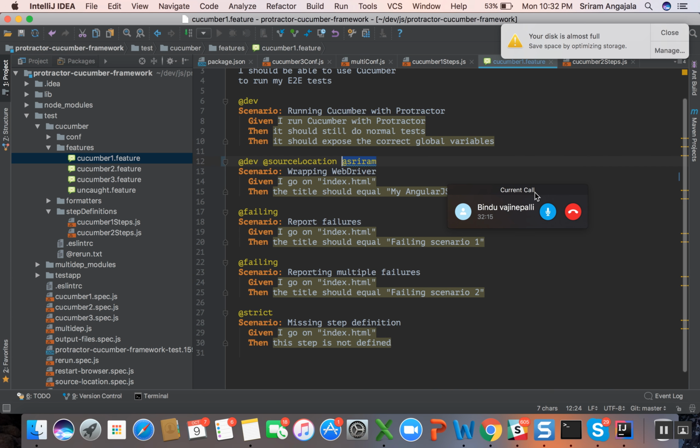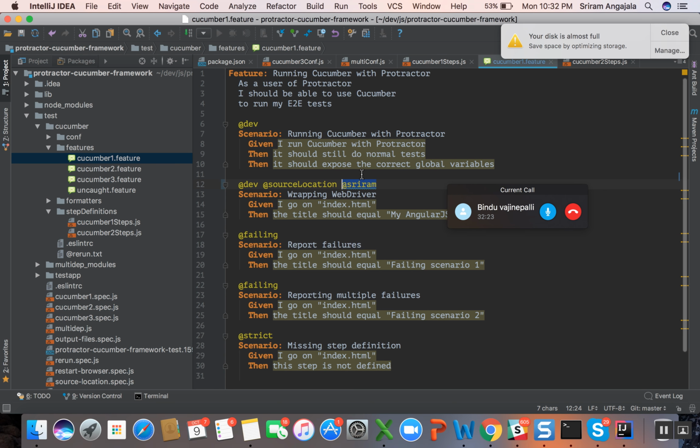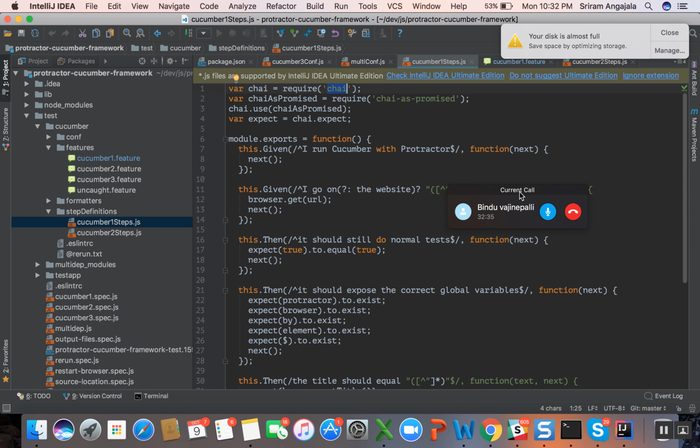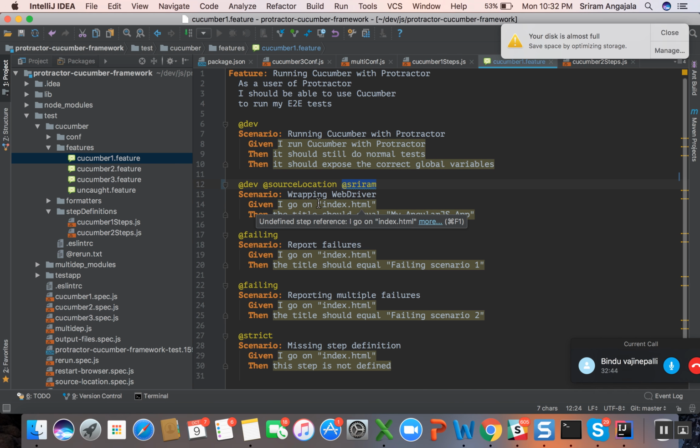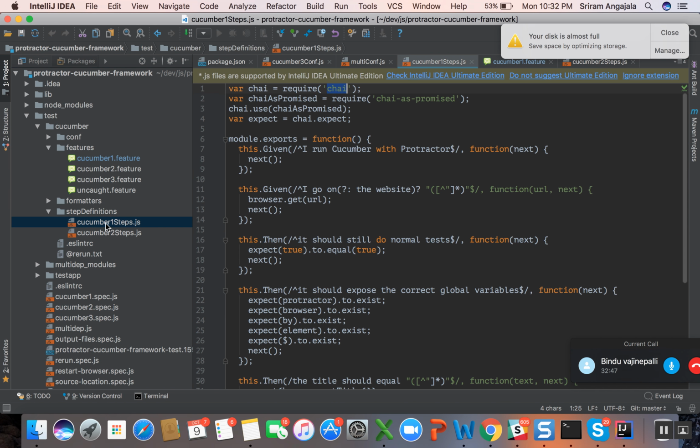Whenever you have Cucumber, Cucumber JS also supports step definitions and all these things in the JavaScript world. So if I go to this Cucumber feature, I go on blah blah blah. I need to check for I go on. You can see that this is there, right? This is the step. Now you can ask me how all this comes up.